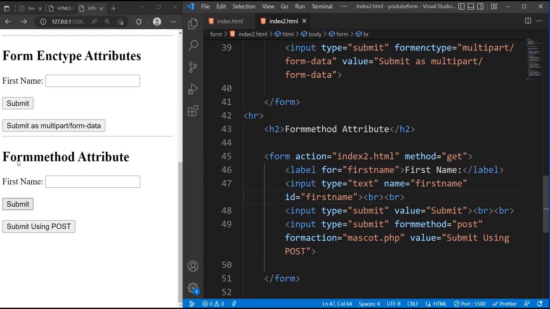If you are clicking this submit button here, whatever is here will be submitted to index2.html. But when you click this one that says submit using post, it will submit to mascot.php. Hope you get that point. Apart from submitting to mascot.php, it's going to use a method called post. But when you click the first one we call submit, it will submit to index.html and it will use a get. You see, one form with two submit buttons.